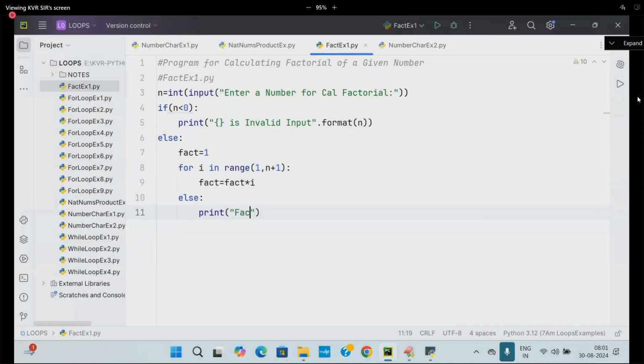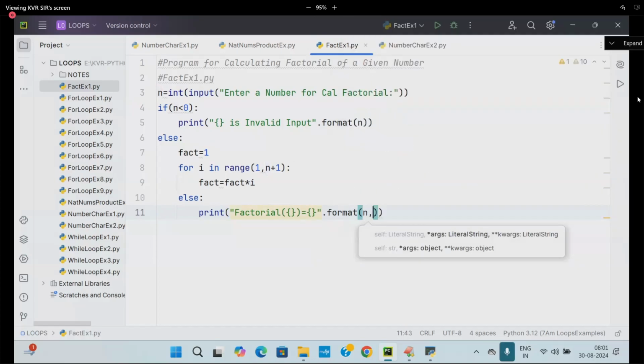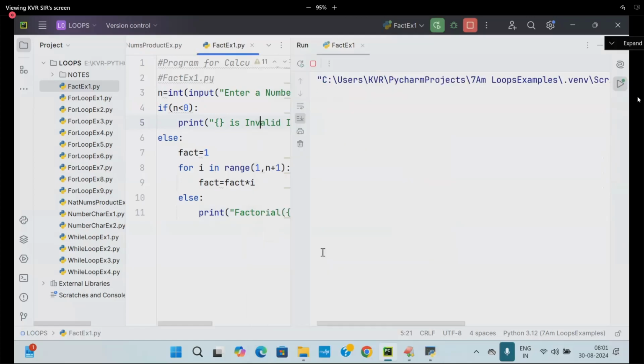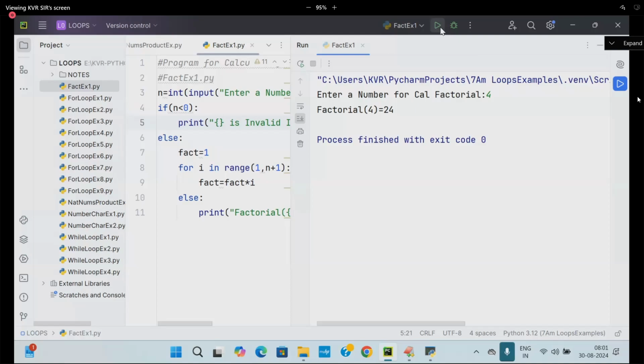What I'm writing: factorial of, is equal to, like this, dot format of n comma fact. Let us run this. Go for 4. Factorial of 4 is equal to 24. Factorial of 6 is equal to 720. Factorial of 12 is equal to this.